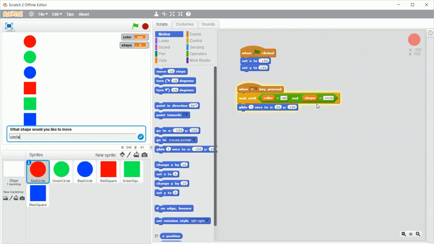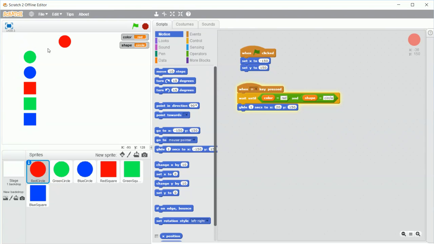So this left portion of my expression is true, and as soon as I've hit the enter key, it's going to see the shape is a circle, so this right condition is going to evaluate to true. And since both sides have to be true because of the AND statement, then if they are, it will continue executing. So as soon as I hit enter, my red circle should move across the screen. There it goes, because not only is the color red, but the shape is a circle, and it did indeed now execute this glide command. Okay, so this sounds pretty good.